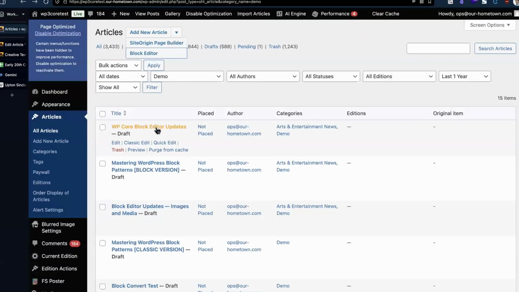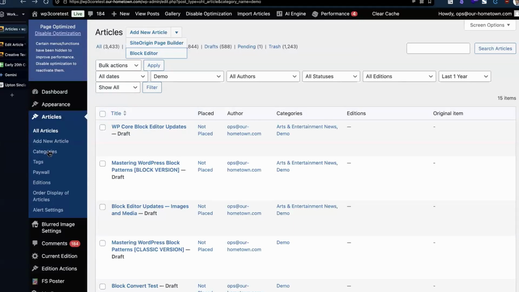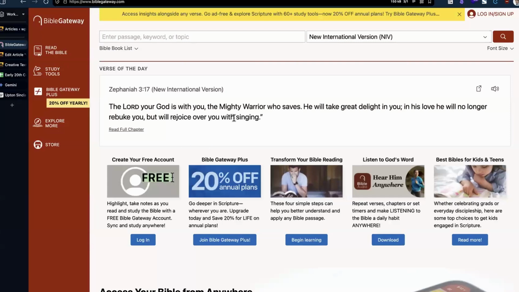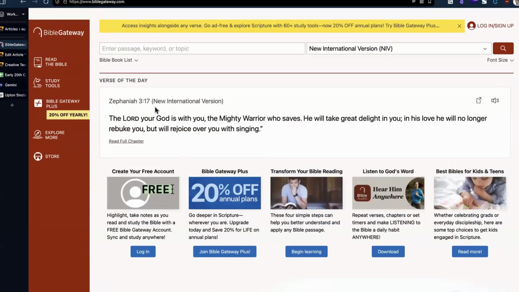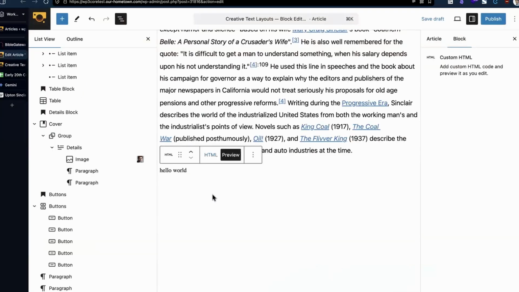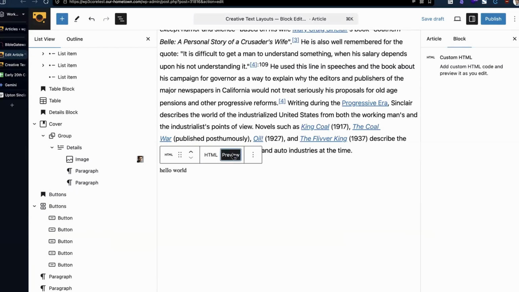Let me see if I have a spot for that. I was trying to come up with a real quick embed, but I don't have one at hand right now. Actually, we were looking at this for a customer. You can get the code here for a Bible verse of the day. It's going to be just an iframe, and that's the kind of thing that you might copy and put into your custom HTML. All you need to remember is HTML is where you put in the code. Preview, you can check out how it's going to look.